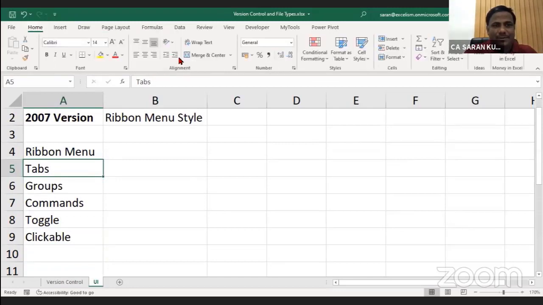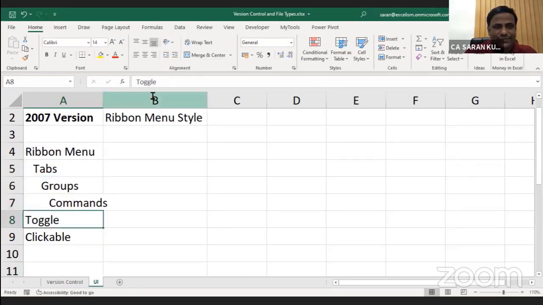Okay, so I'm going to arrange this. Let me go to home tab through the right indent. Now let me go towards double right indent. Let me go a little more towards double right. This is having two types. One is toggle, the other one is clickable.